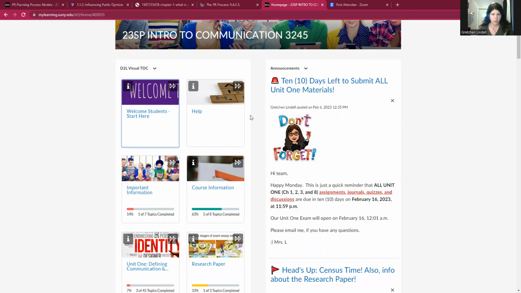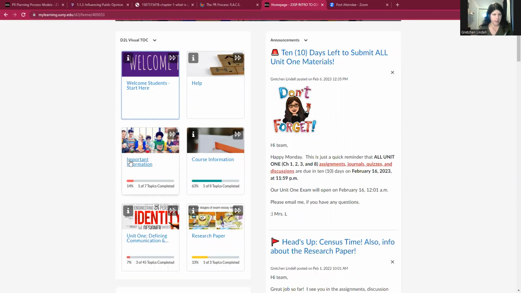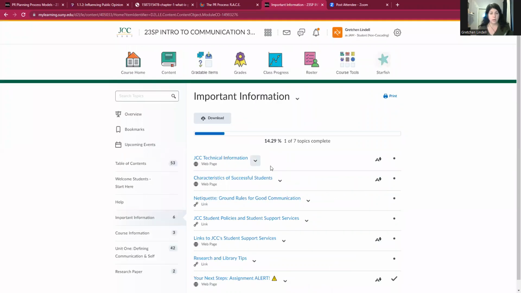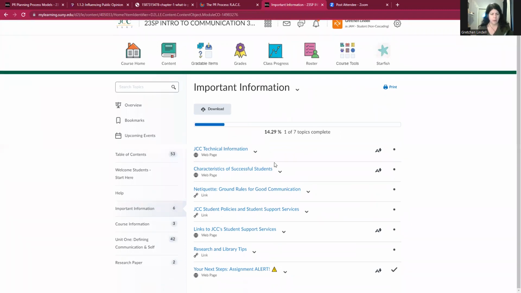And so where you want to pay careful attention, you want to start with important information. But you want to work through this quite quickly since we are now invested in the actual content of the course. But here in important information is where you find information about how to use our course layout. And so to access a page, you just click on it.